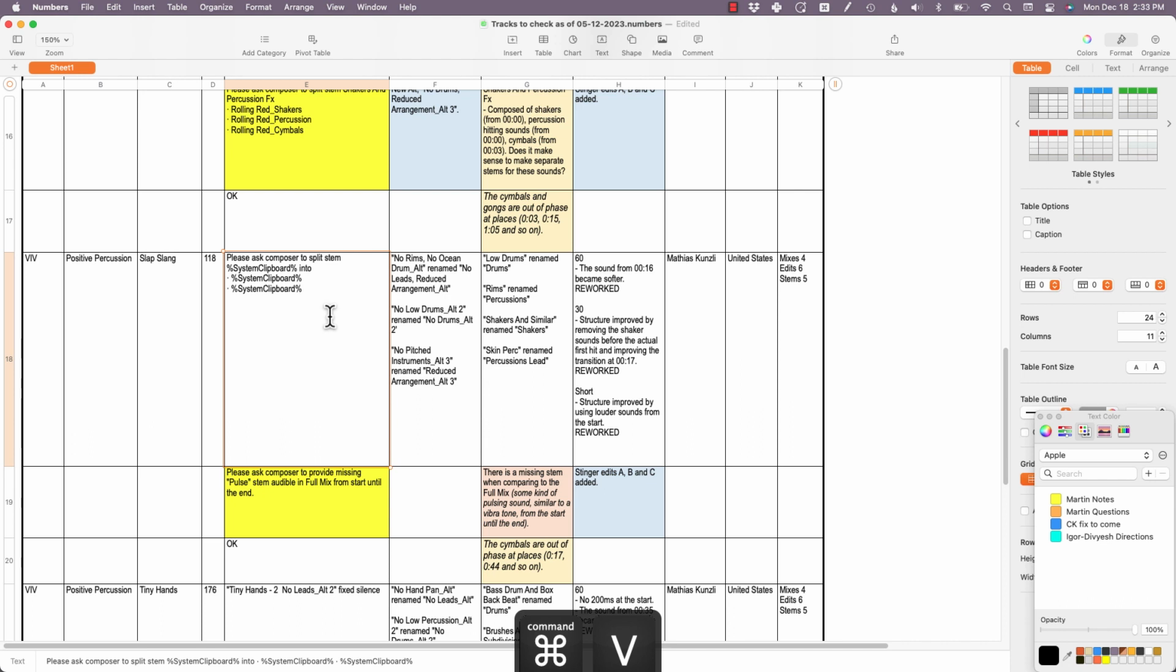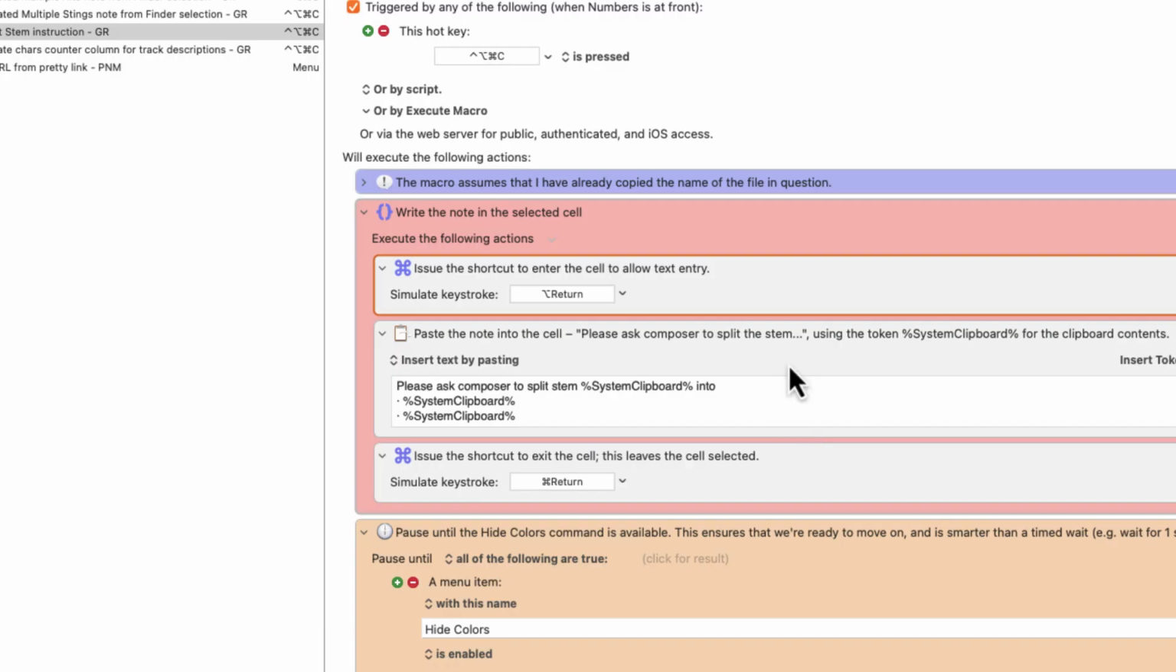And I'm just showing you the example here with that placeholder token in it, but when we run the macro, it'll fill in what's on the clipboard. So once we've done that, we just need to get back out of the cell. In other words, turn off editing, and we can do that by issuing Command Return to exit the cell. The cell is going to stay selected.